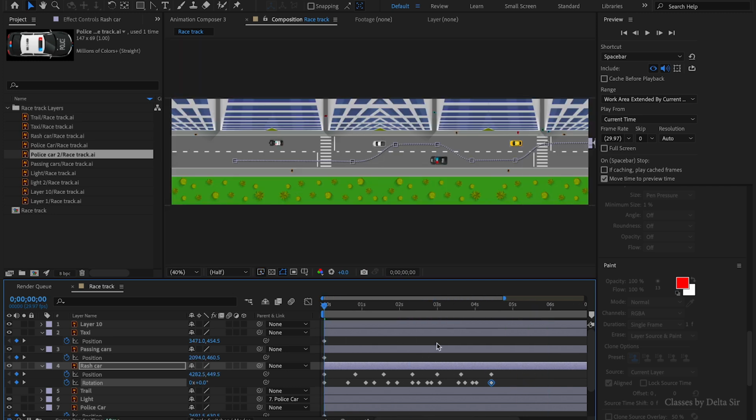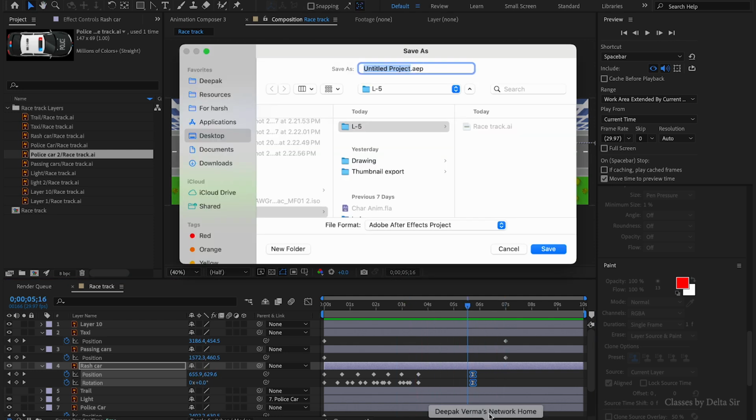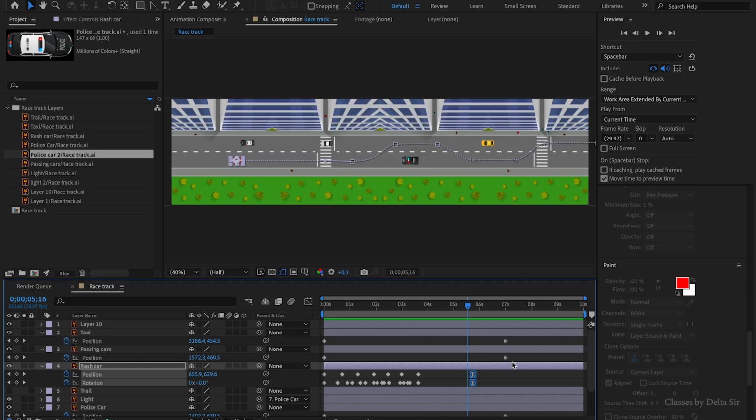Now let's see the animation. I'm making this a little bit fast. Now I'm making this last frame as F9 here, so it will stop with this. So this is one way of animating a card.